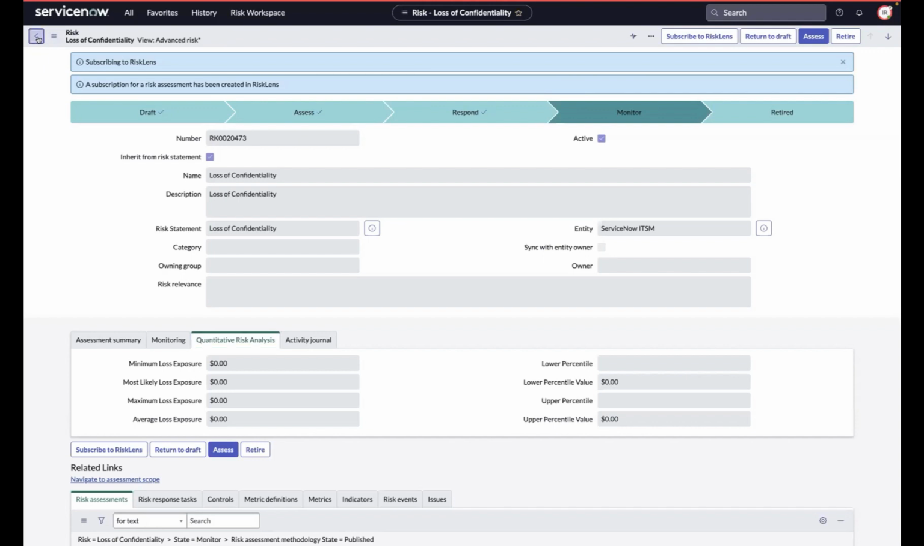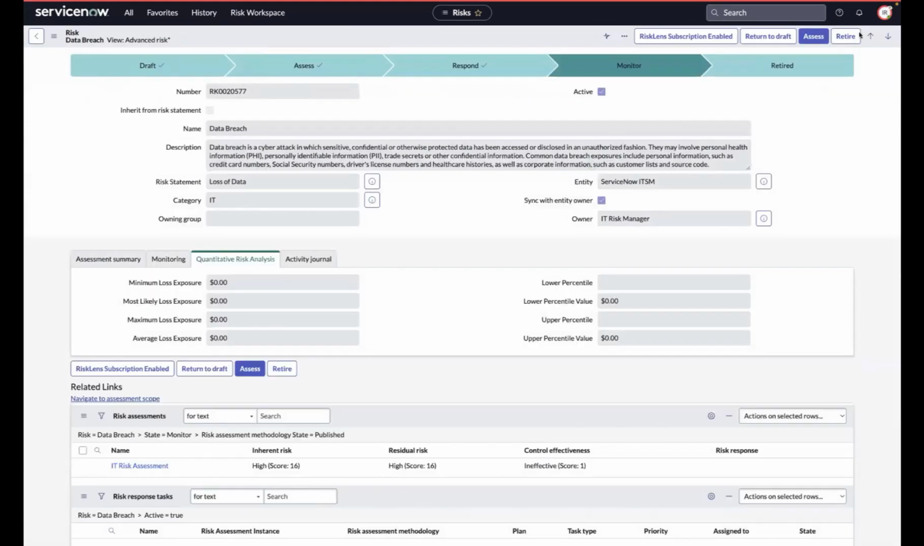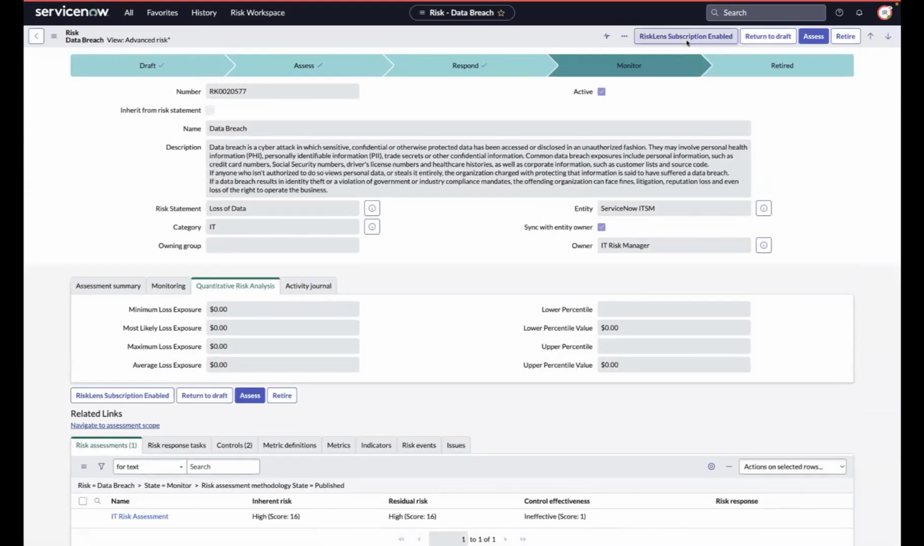Now, it can happen, like I was saying, that there are multiple of these risks that I have within my entity, which is ServiceNow ITSM, but I don't want to quantify all of them. Maybe I just want to quantify the top ones, the ones where I have a high risk. So you can just selectively initiate a quantitative request for them here, right?